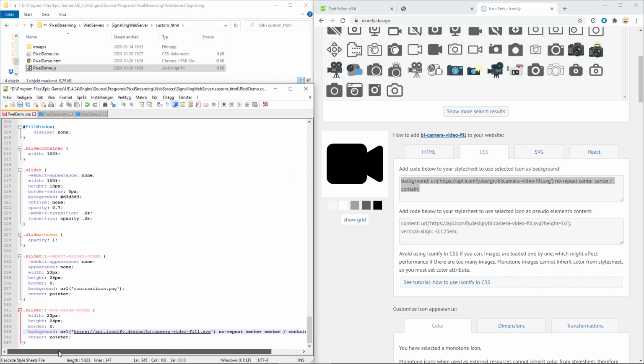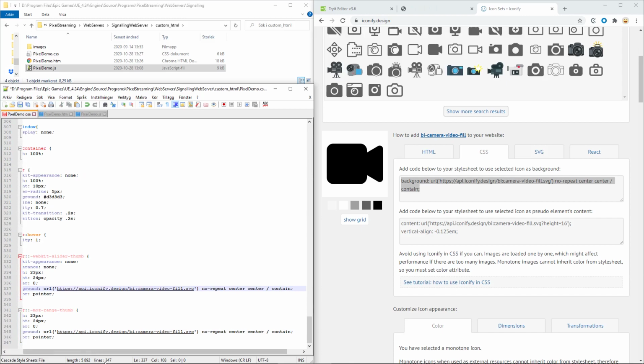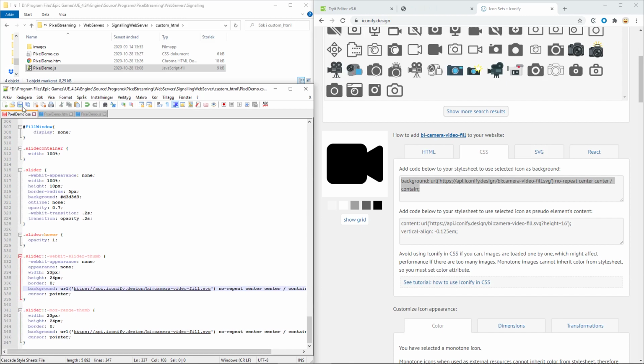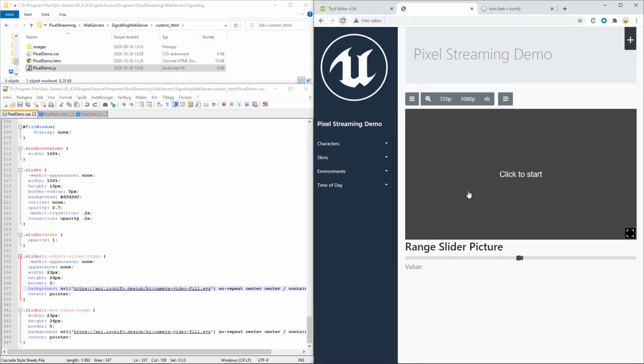Let's see if I've done that correctly. Do the same with the WebKit slider thumb as well. If you save this, an icon for the thumb should now appear.